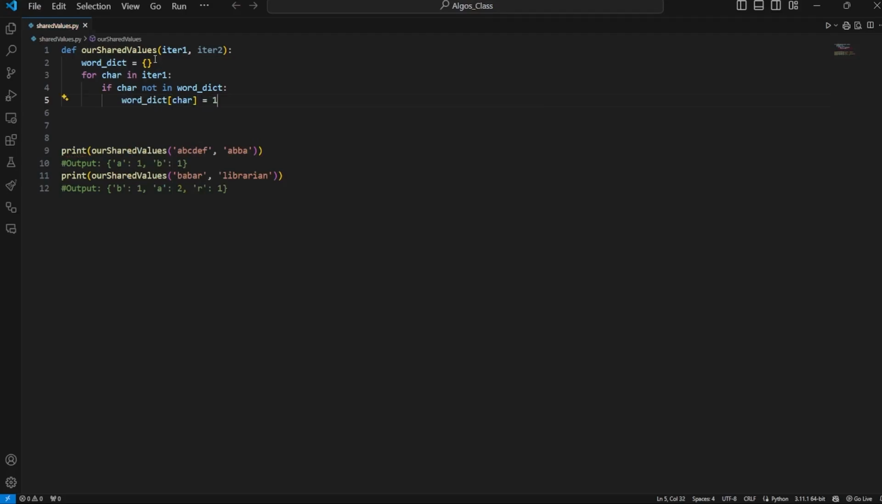And again, we could assign it to 1, but we want to keep track of the number of occurrences that this character has appeared in both strings, so why not just make an array out of it, right? Let's say 1, because we've come across it in the first string, and then 0, because we haven't looked at the second string yet.